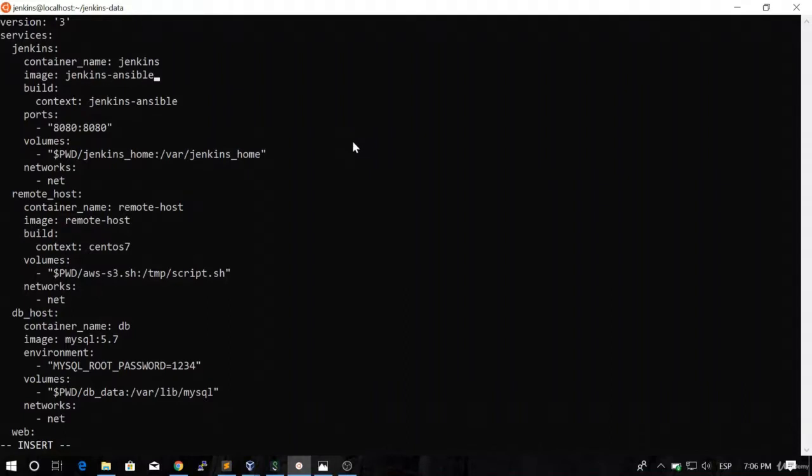Well, the first thing is that we're gonna build a new image, so that's gonna be called Docker. You can call it as you want. I'm just calling it Jenkins/Docker, but the name doesn't matter. And we're going to change the context. Where is the new context?